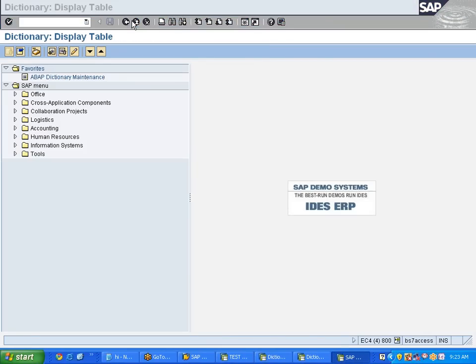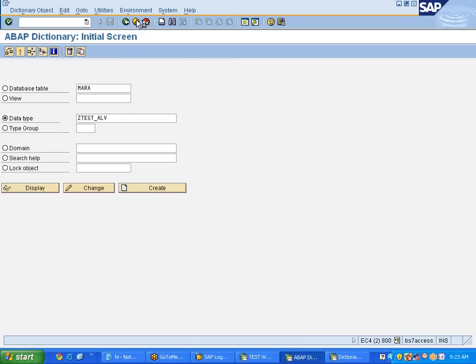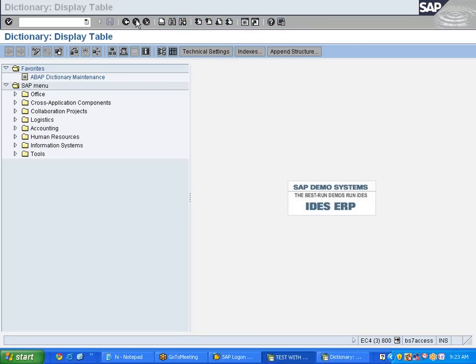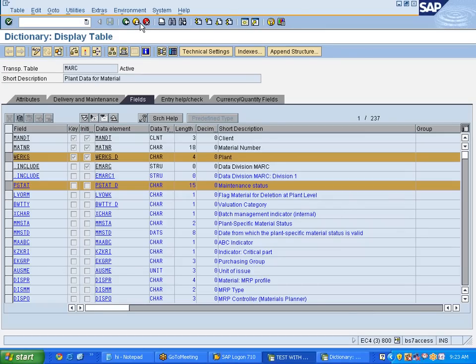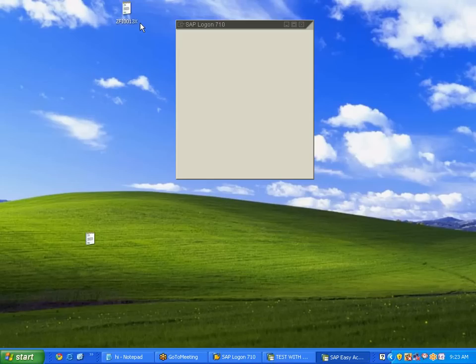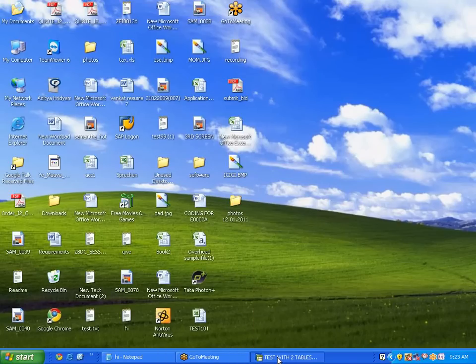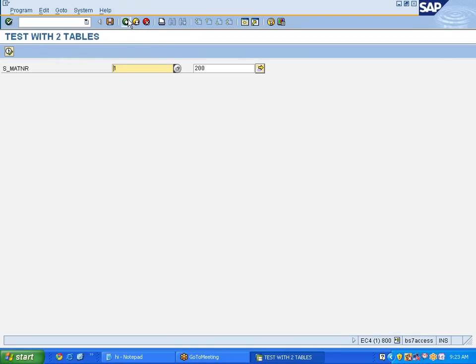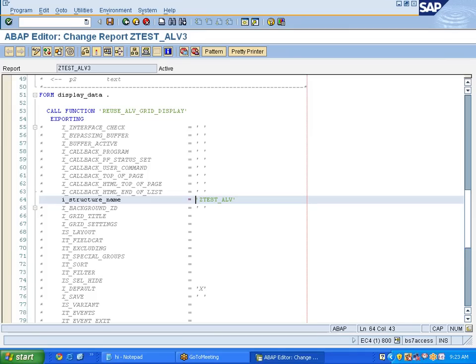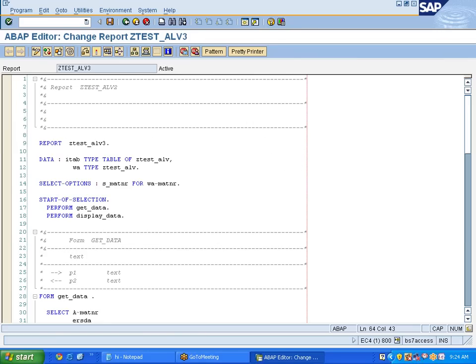Okay, so now in the previous report what we have done, we created a data dictionary structure. Based on the data dictionary structure it was preparing the field catalog. Got it? Now in this program, without the help of a data dictionary structure, how to create a field catalog, that's what we will see. So I will create one structure here itself.